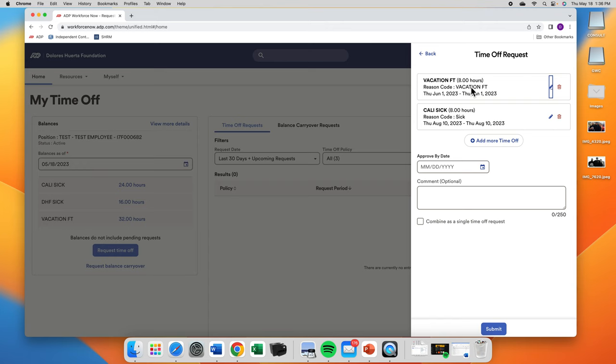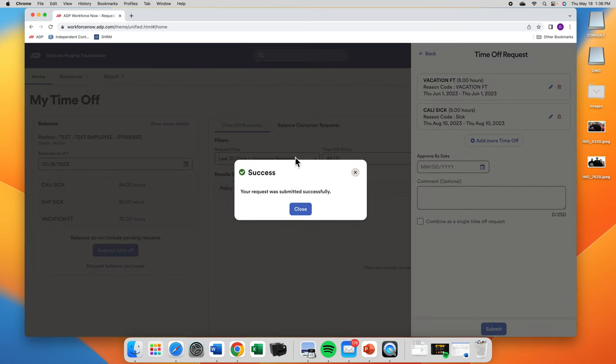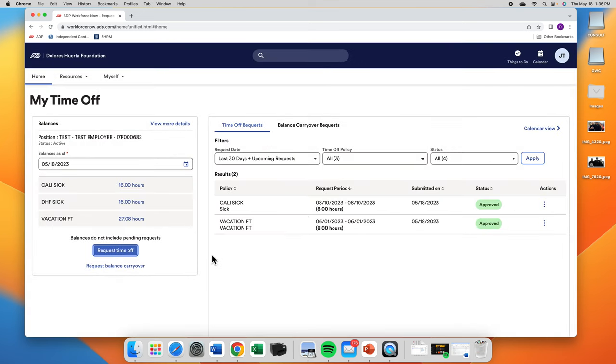You see my vacation full time and my Cali sick, and then I can submit them here. I get a success message, press close, and now on my time off screen, you can see the two dates that I have requested. The status of these requests is showing as approved. The actions are, I can view it or I can cancel that time off.